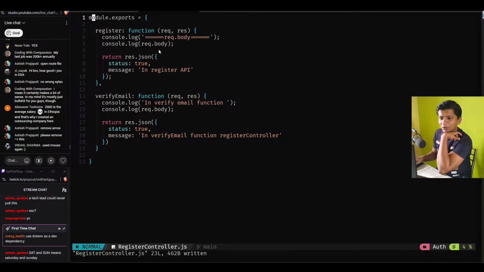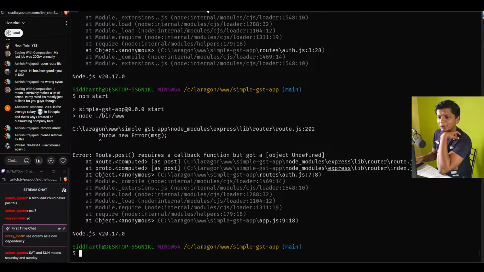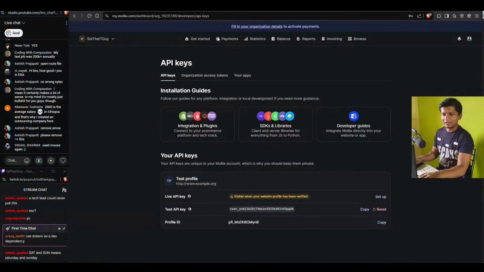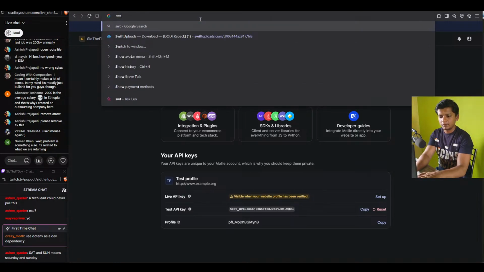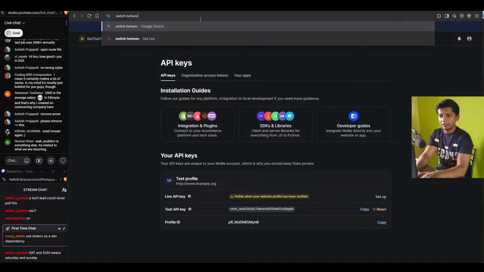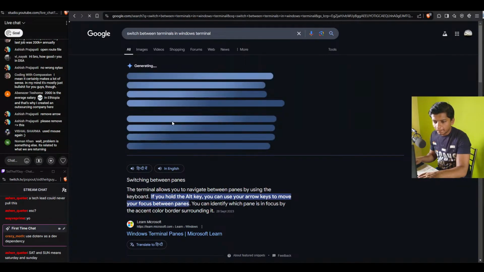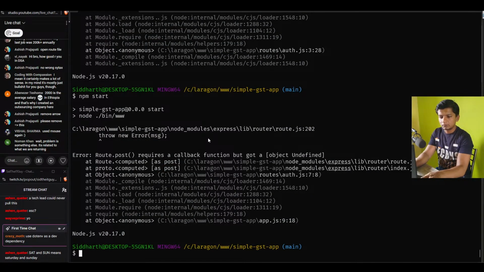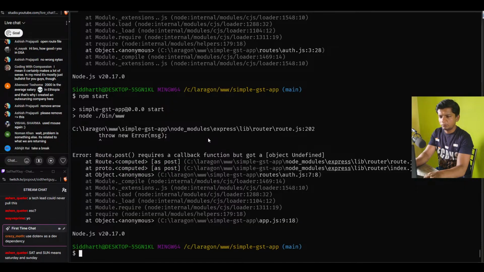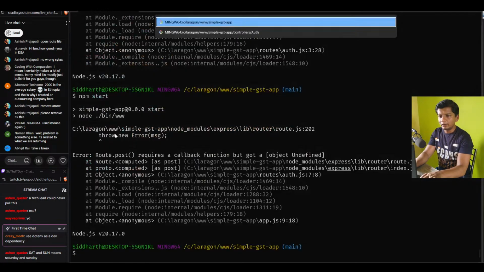Use mouse again. Yeah, so what? How do I flip back and forth between terminal windows in Windows terminal? Let me see. Switch between terminals in Windows terminal. Alt key. Okay. Nope. Control tab. Okay. Oh, here we go. Nice.